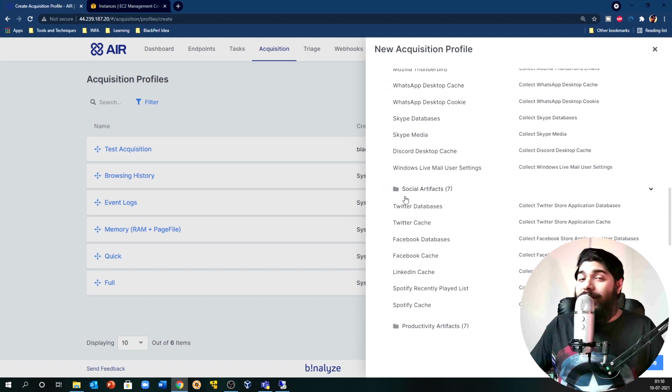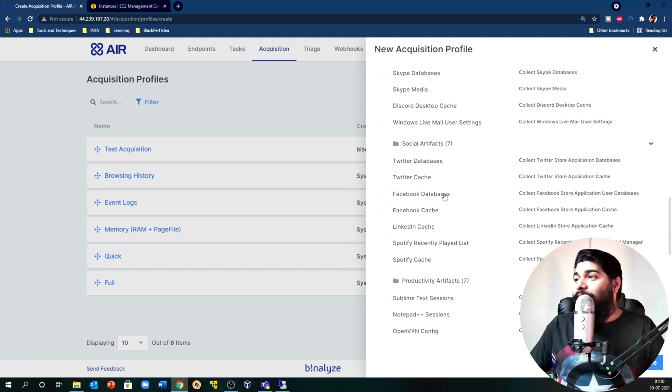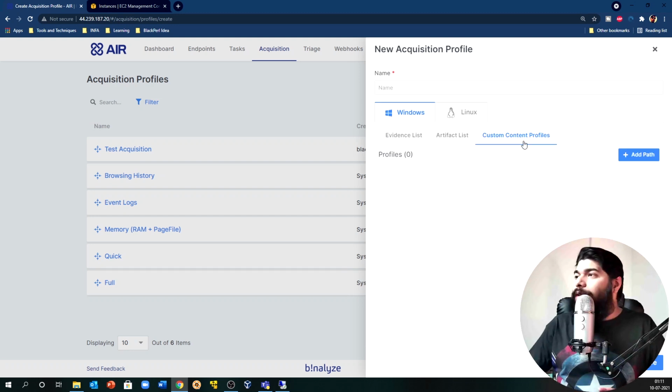Now comes the social artifact. So Twitter database, Twitter cache, whatever is present in your machine. So now the custom content profiler. Now what does that mean?